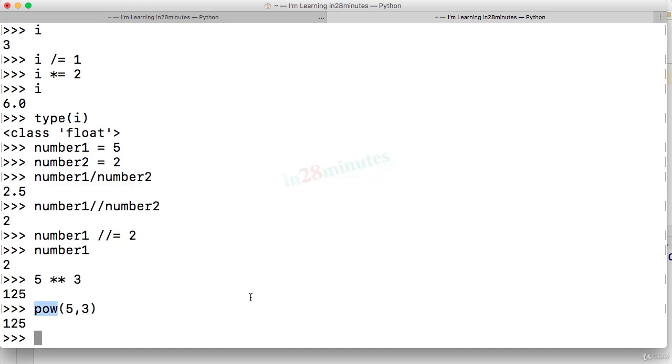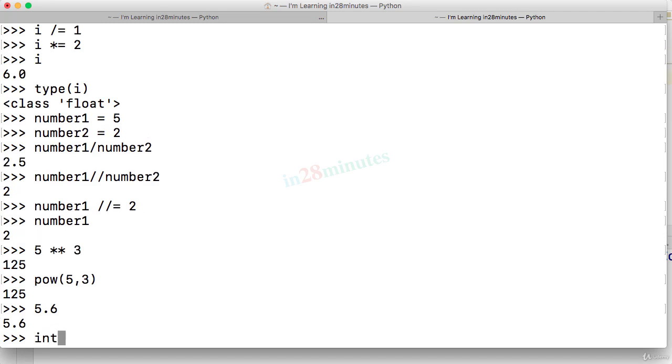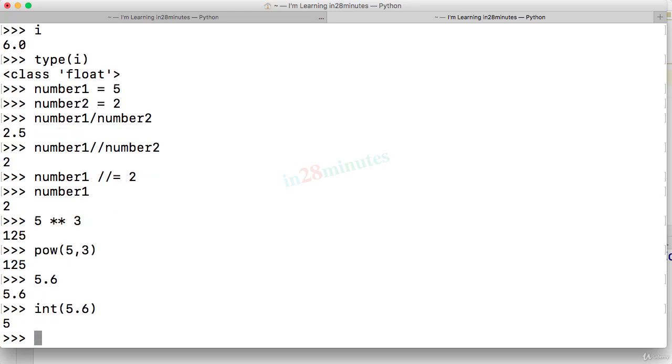The last things which we would be looking at are conversion functions. If I want to convert an int value to a float or a float value to an int, how do I do that? If I have a value 5.6 and I want to get an integer value out of it, how can I do that? It's by using the int function. int(5.6) would return 5. It would truncate the value and return 5.